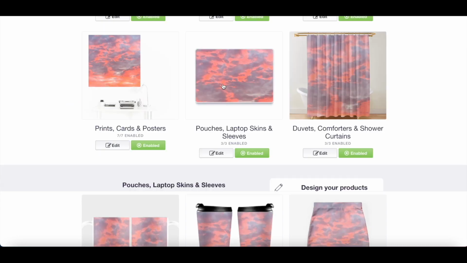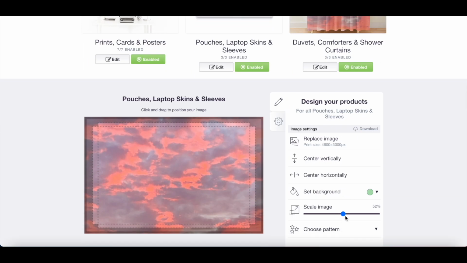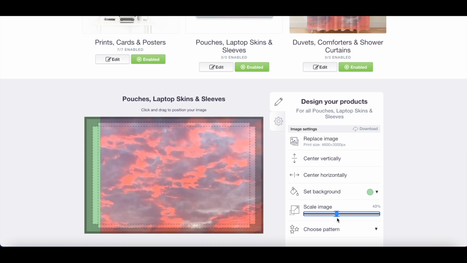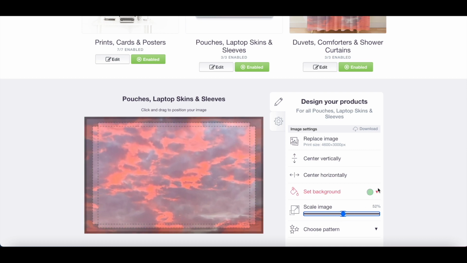So just as an example, let's go into one of the products and see if this background changed and what it looks like. So I just went into the laptop sleeve section and I scaled the image back so you can see, yes, the background did change, so that's good to know, and it shows you that the background color is now green within this product. But if you want to change it just for this one individual product type, you can do that within it right here.